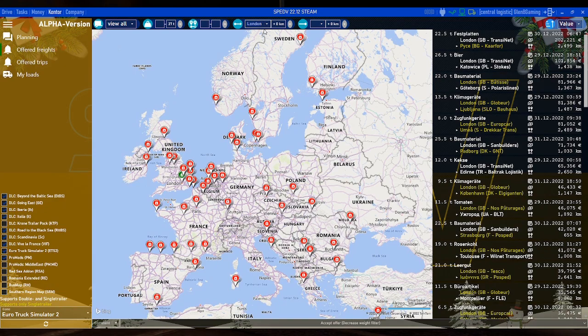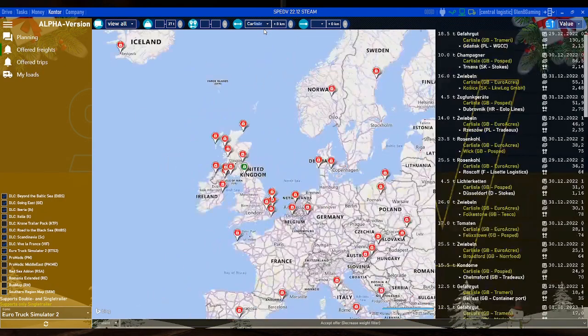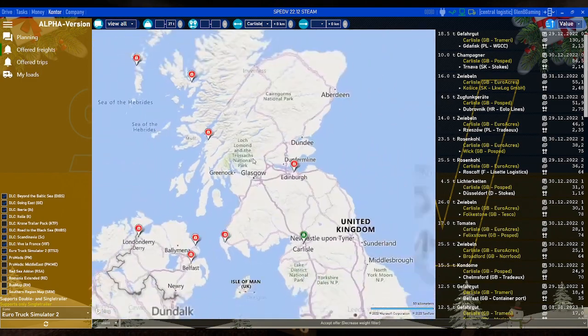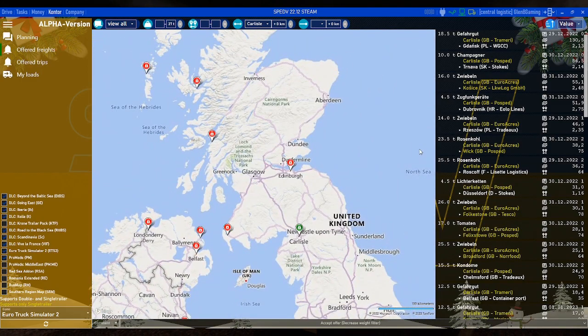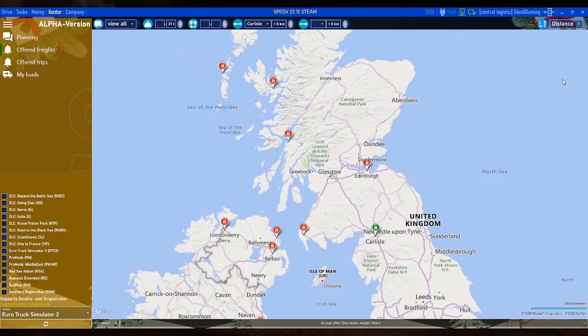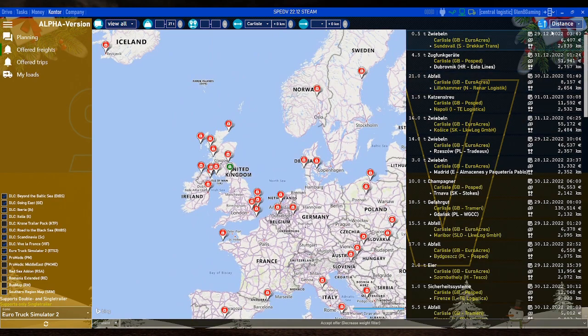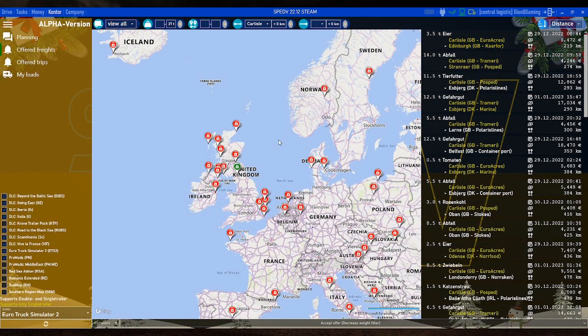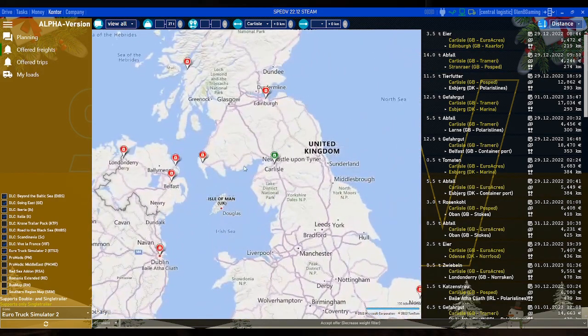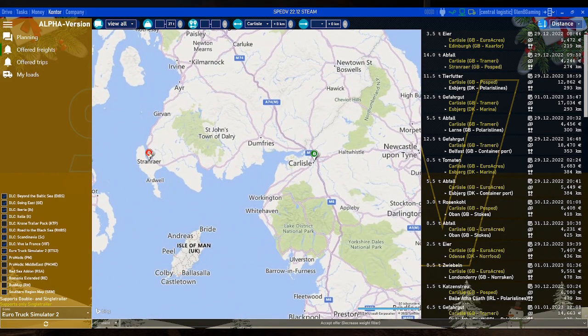But for this demonstration, I am going to do Carlisle. I have a trailer at Tamari. Carry 27 tons. What have we got available? Let's have a look. Get on distance. Do it the other way around. We have 14 tons for Stranraer. That's from Carlisle to Stranraer.